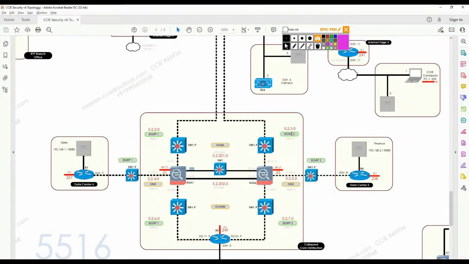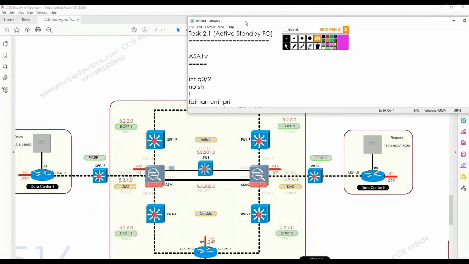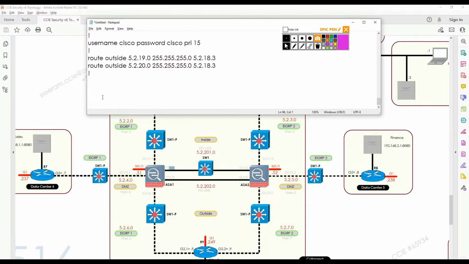All right. Let me bring up the notepad. E3 and E4. Okay, 0, 1, 2, 3, 4. So we are going to start task number 2.3. In the 2.3 task, we have ASA1 and ASA2. What is this task all about? This is contexting.